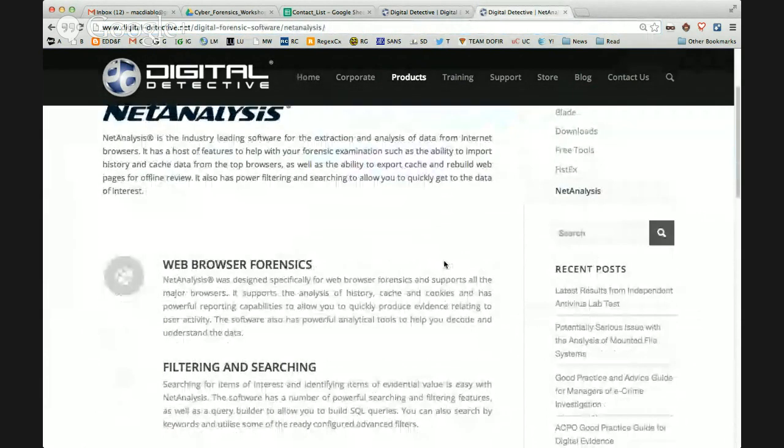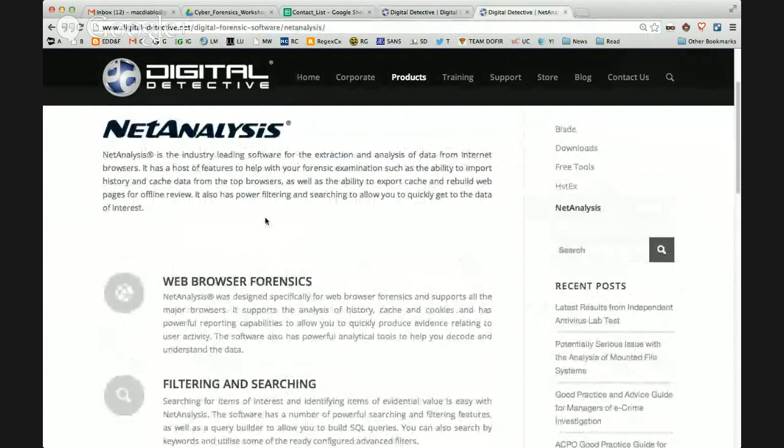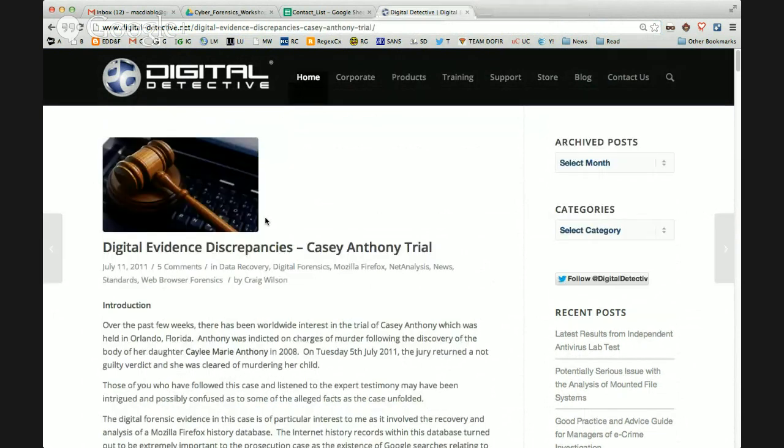Anyways, so what does Net Analysis do? Ooh, it's the industry's leading software for the extraction of data from internet browsers. Cool. I'm going to stop right there. This company has an agenda. What is their agenda? To sell their product, obviously. So let's go back to this article now.